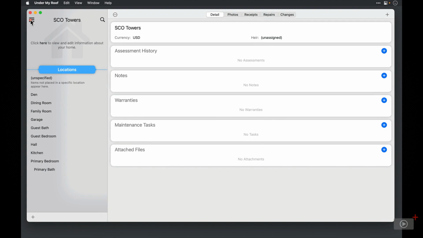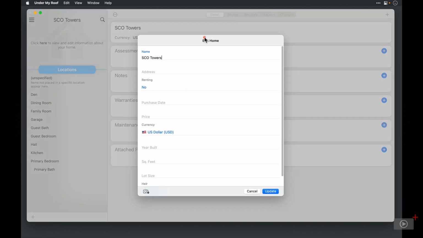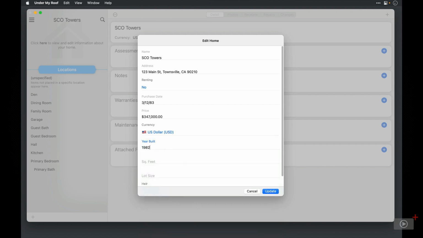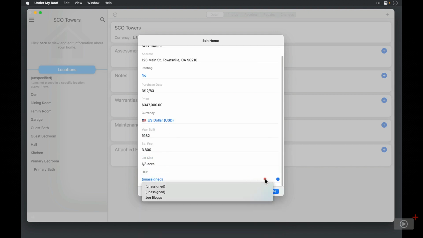Right now we're in the Home area. On the right side, each of these sections can be opened with a simple click. This first section allows us to add some top-level detail about our house called SCO Towers. Note that I can change the currency from USD. I'll make the area Joe Blogs, and I'll click Update.